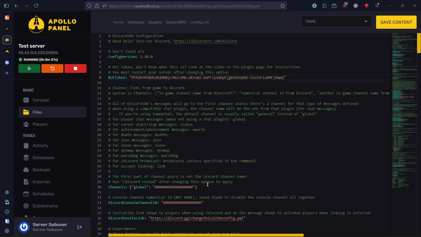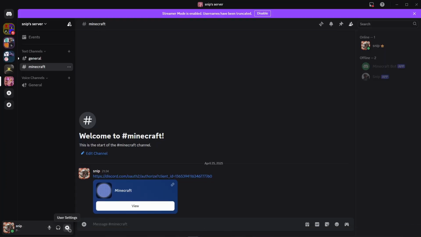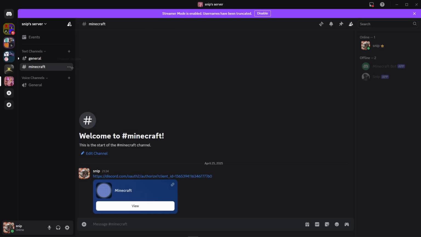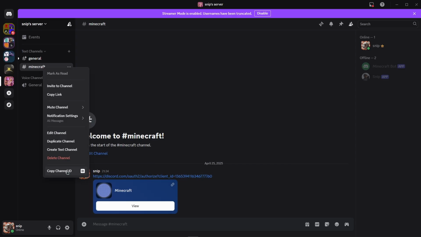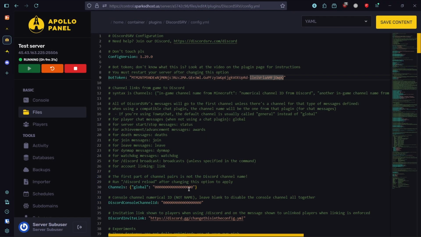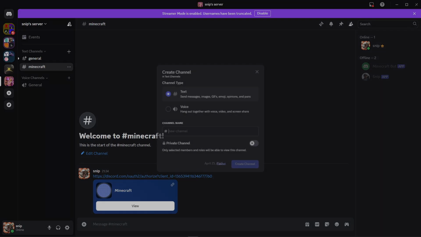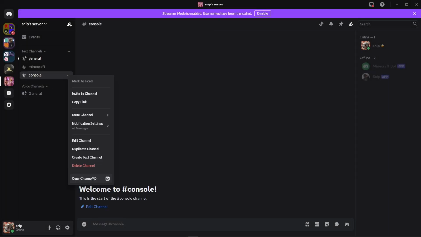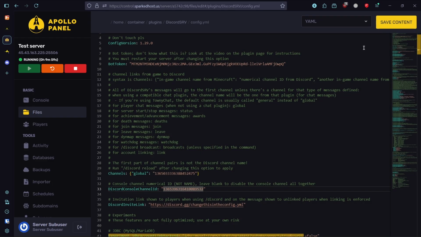All right, keep this open and go to your Discord, go to settings, advanced, and enable developer mode. Create a channel where you want the bot to send the messages and right click it and copy channel ID. Go back to your configuration and find this line right here and put the channel ID. We're also going to create a console channel to paste all the server's console logs into it. Click create and copy the channel ID as well. You can save now and restart your server.